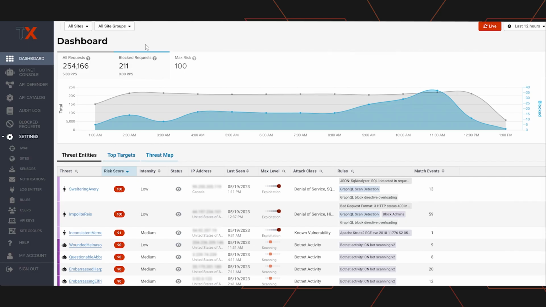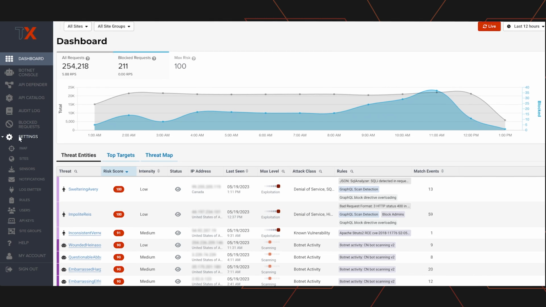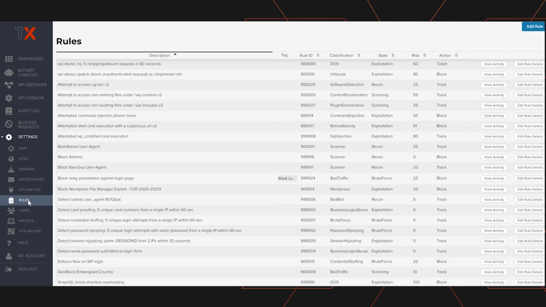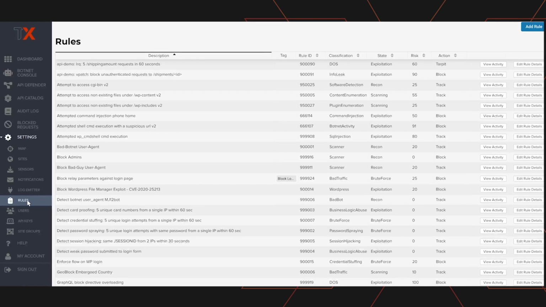Okay, so now we are back at the ThreatX dashboard. And as I mentioned, I want to show you the rules and logic of how ThreatX is able to identify Nick's attacks and then also block those. So what I'm going to do is go into the settings tab here and click on rules. You can see all the different rules that are provided out of the box and some that are also customized for this specific demo tenant.